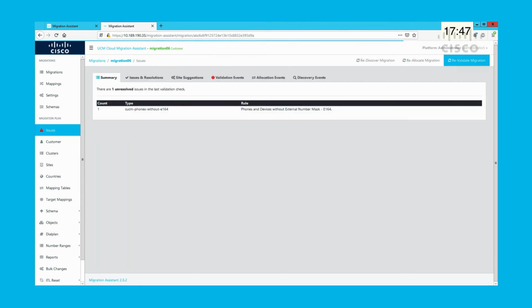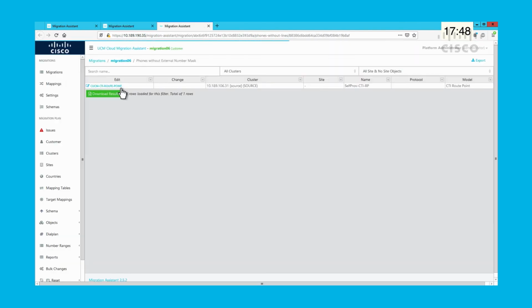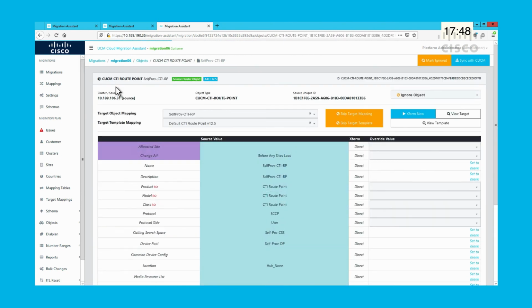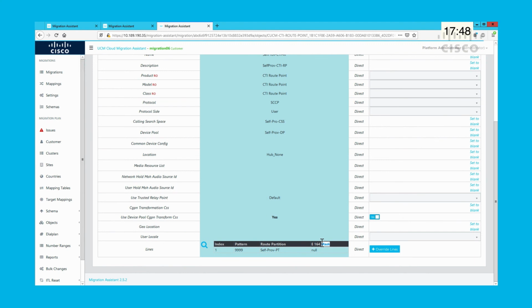Now that the discovery has happened, the allocations happen, and the validation, we'll see that there's still an error, and that is because, remember, there was a CTI route point. So now we're down from 9 devices to only 1 device, and in this case it's that CTI route point. We can have a look here and search for mask again, and there's the E164 mask that is null. We could take care of that in the exact same way we did the devices, but for the purpose of this demonstration, you've seen enough. Thank you.